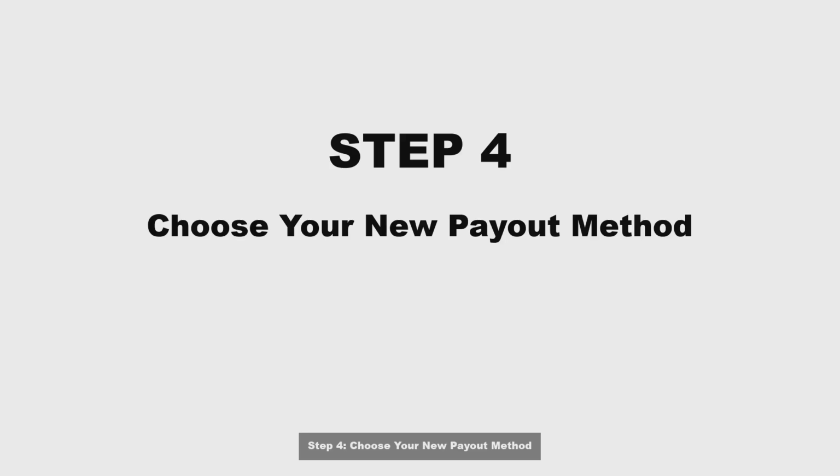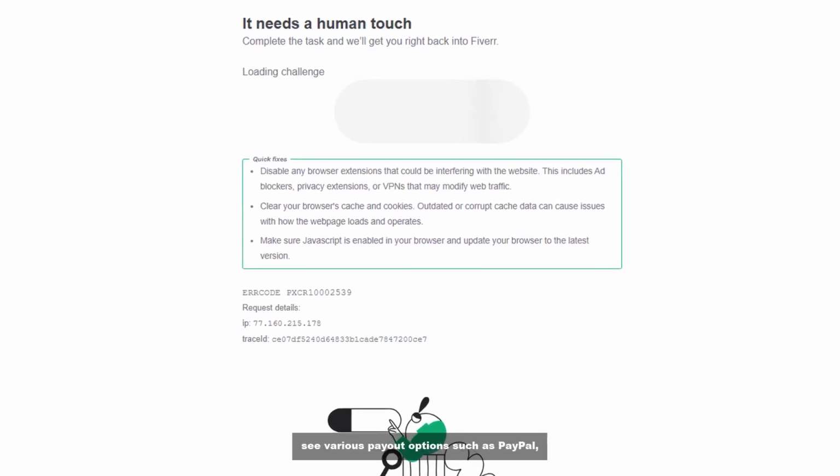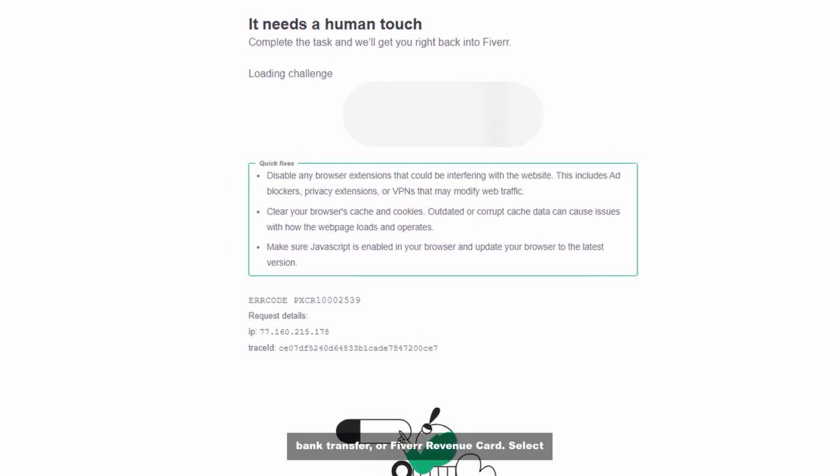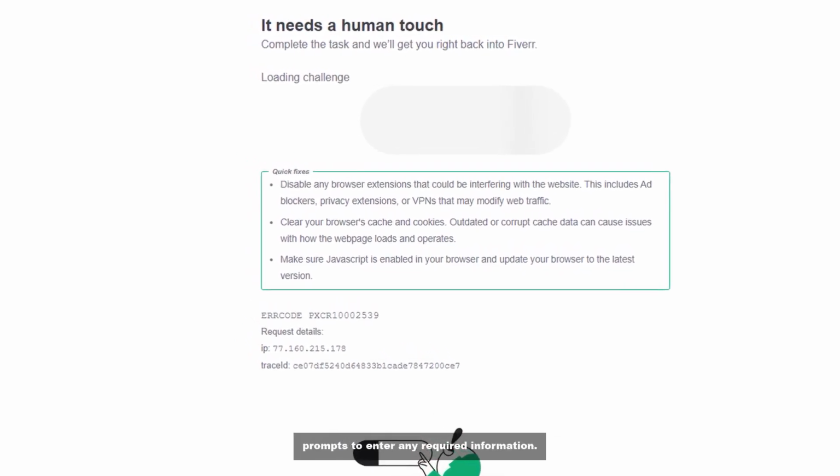Step 4. Choose your new payout method. In the Payout Preferences section, you will see various payout options such as PayPal, bank transfer, or Fiverr revenue card. Select the method you wish to use and follow the prompts to enter any required information.